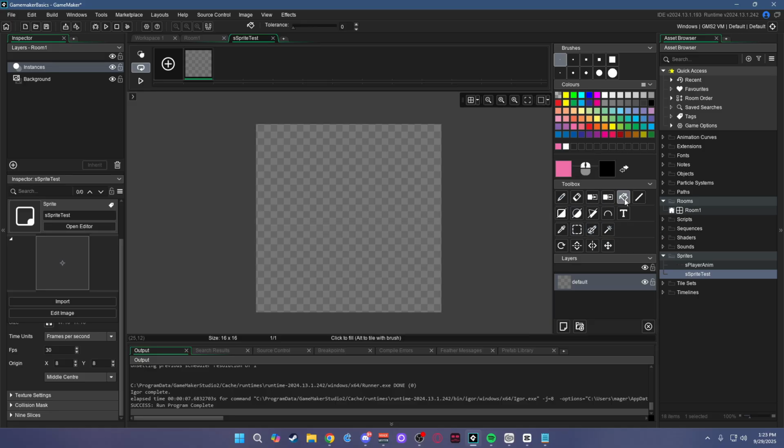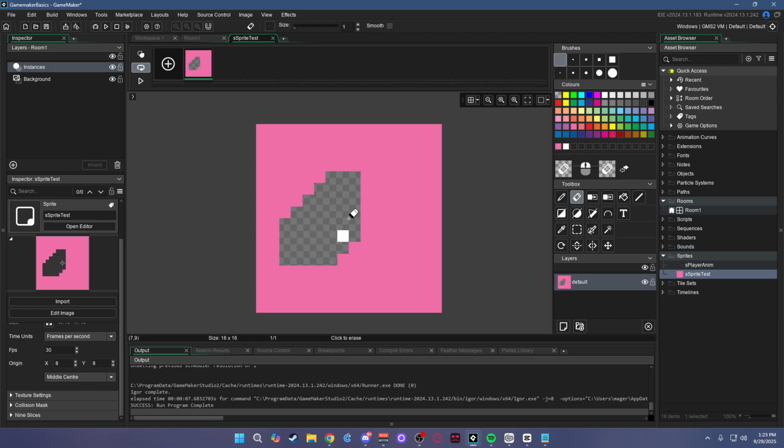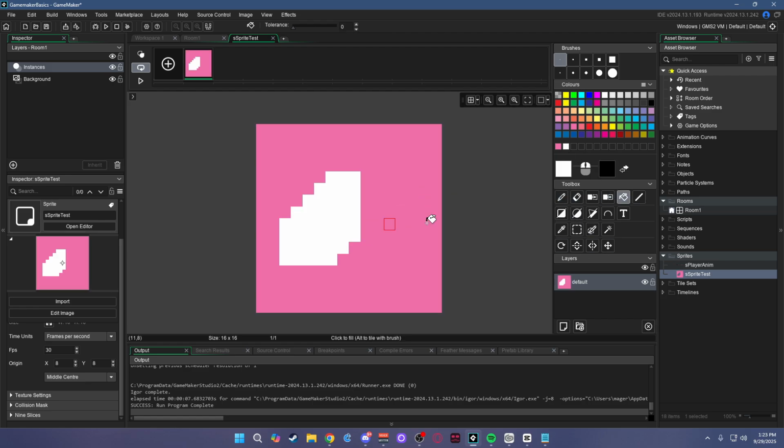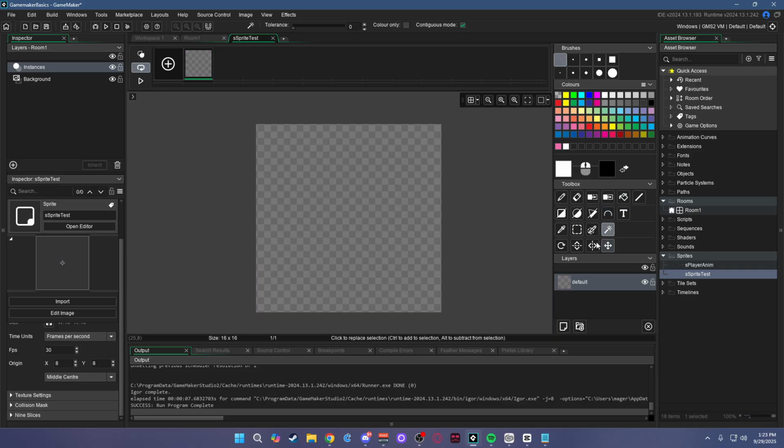The magic wand tool. This one is so useful. Let's say I don't want to select the whole surface because there's that. I'll just do that. Selects all the pink. And I can just delete that.